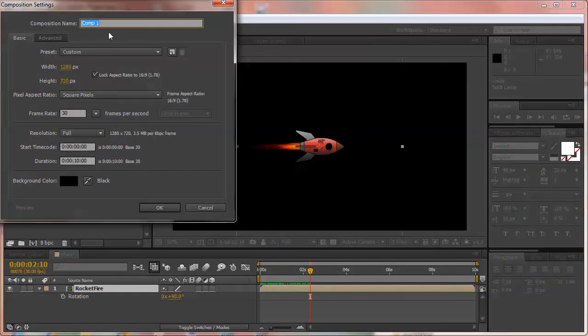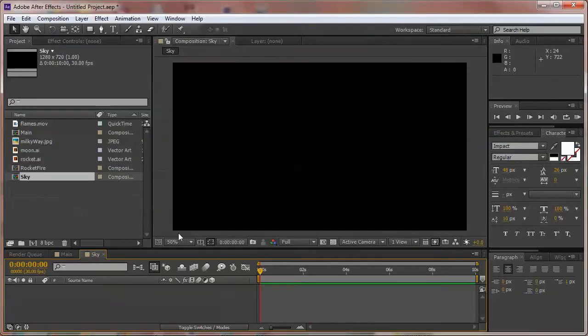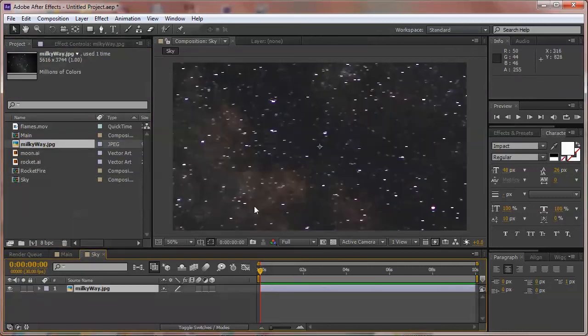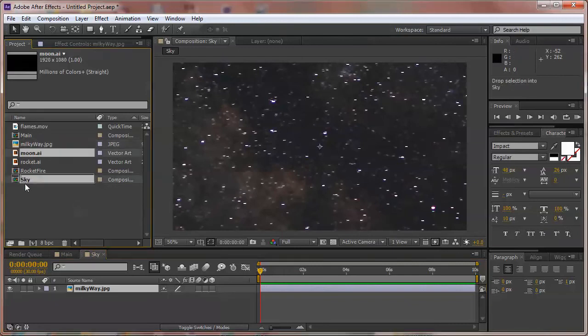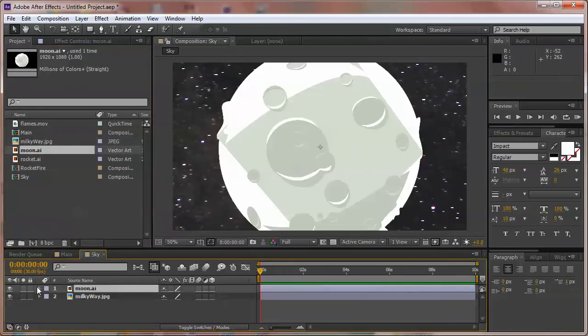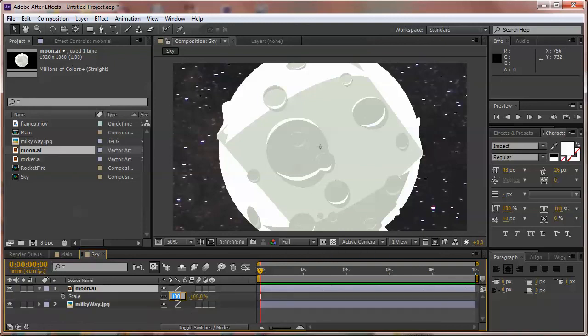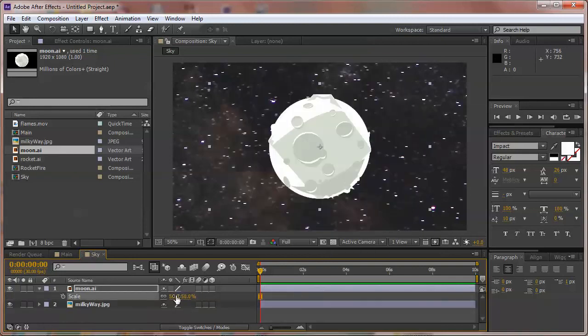In this composition, I'm going to call Sky. And this Sky composition, I am going to open up. And into this one, I am going to drop the Milky Way. That's going to be my background image. On top of that Milky Way, I am going to drop the moon. And there's the moon.